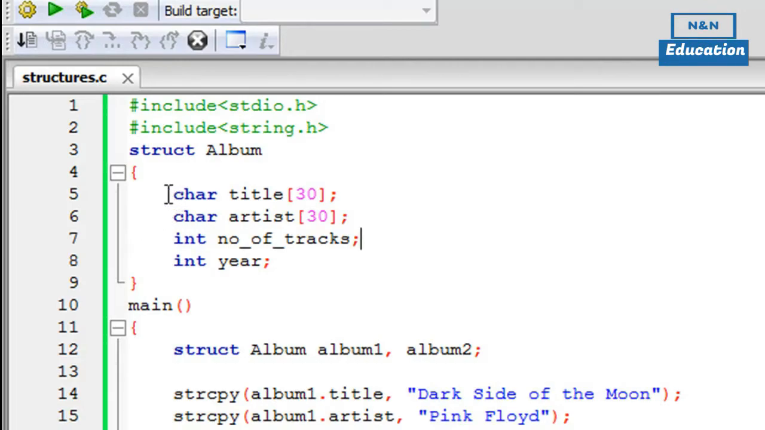And as you can see, I have declared 4 elements within the structure definition, and the first one is an array of characters or a string, and it's called title, and it can hold a maximum of 30 characters. And the next one also is a string, and it's called artist, and it can also hold a maximum of 30 characters. The next one is an integer variable, and it's called number of tracks, and the next one is also an integer variable, and it's called year, right?